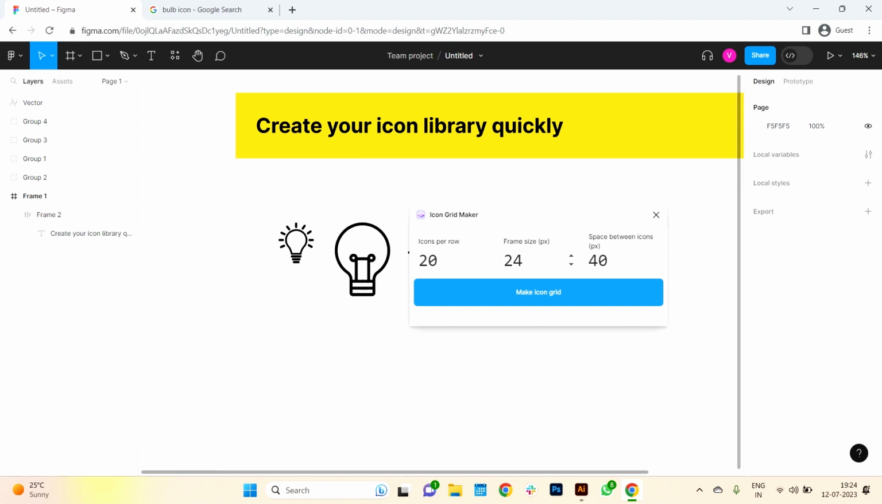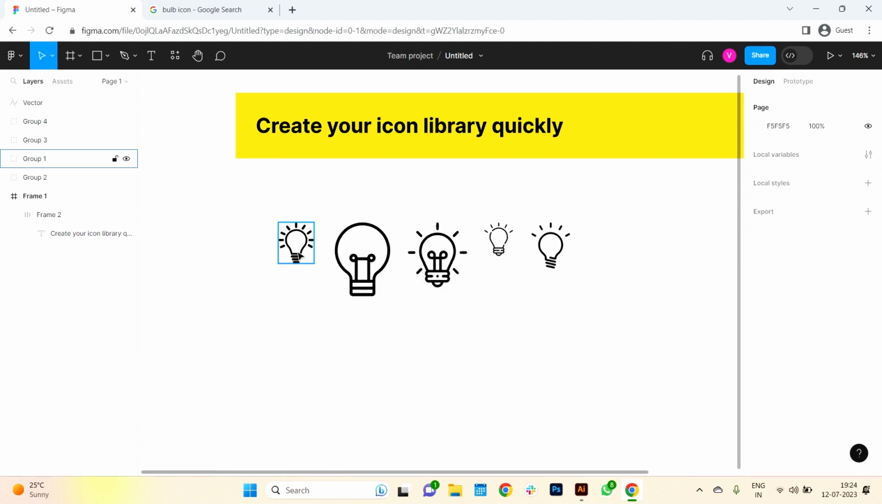Next, there's the frame size option. By defining a frame size, the plugin will automatically resize the icons to fit within that frame. We usually use 24 pixels as the standard frame size. Keep in mind that if you need to create different size versions of the same icon, you can define different frame sizes for each variation.